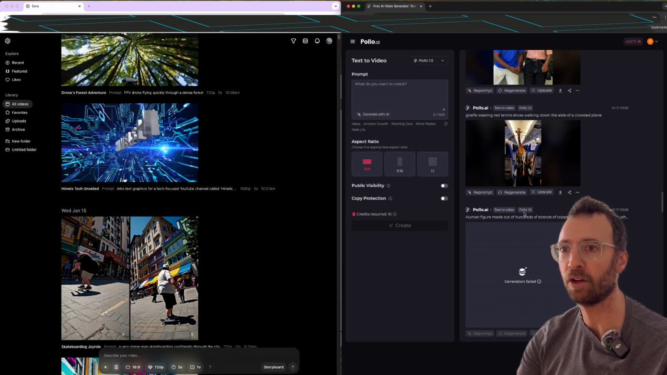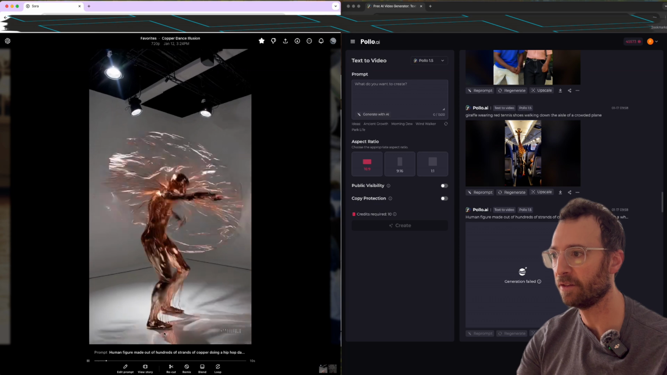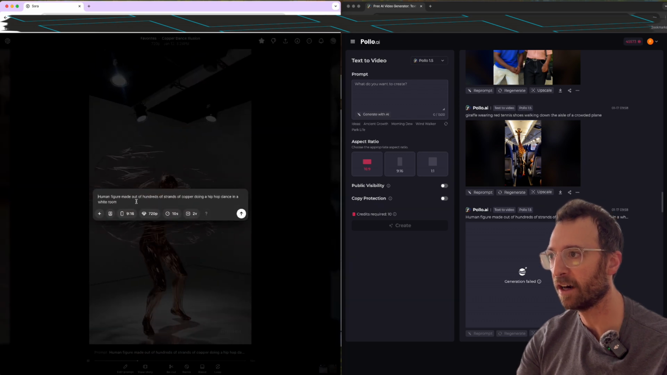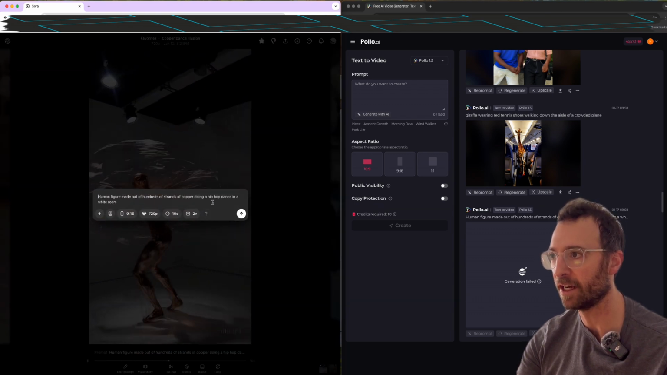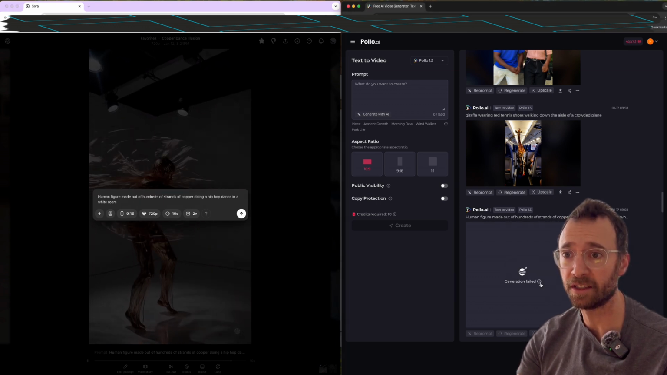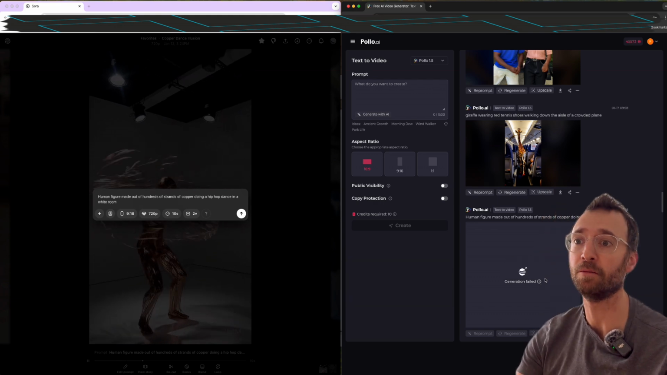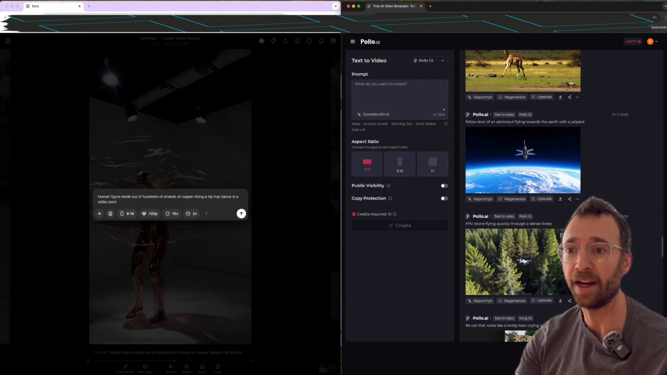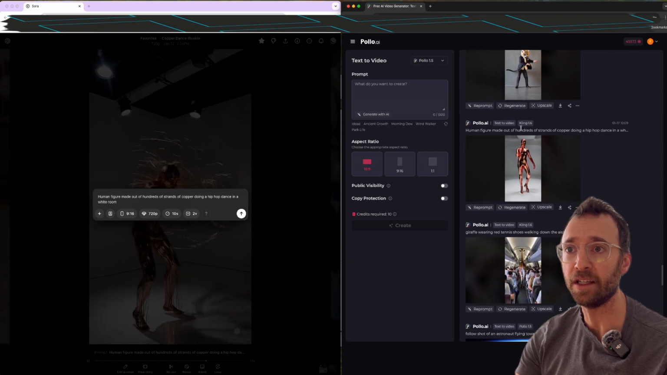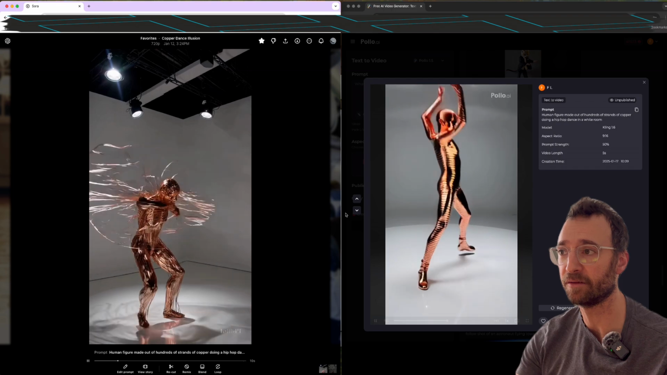When I tried to use Pollo AI for this one right here, which again, I'm pulling up the same thing on the left, we've got a human figure made out of hundreds of strands of copper doing a hip hop dance in a white room. This one from the Pollo model said, do not enter sensitive or harmful content. That doesn't seem harmful to me, but I went ahead and put that in the Kling model, and this is what we've got. I'll show you a live comparison here.